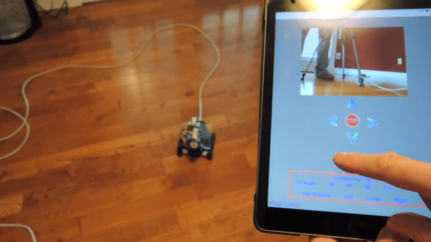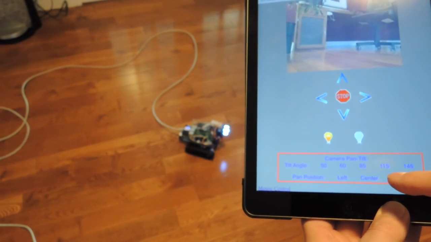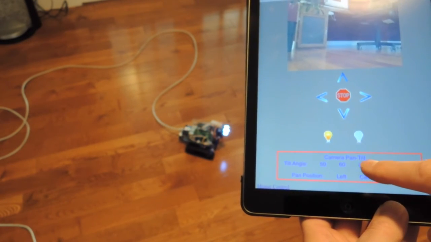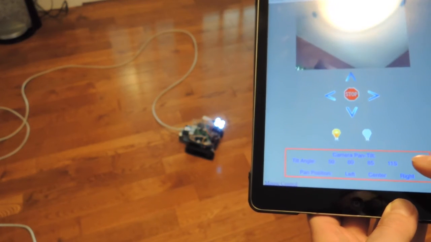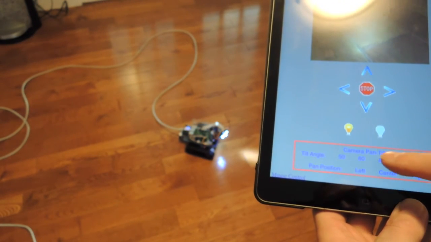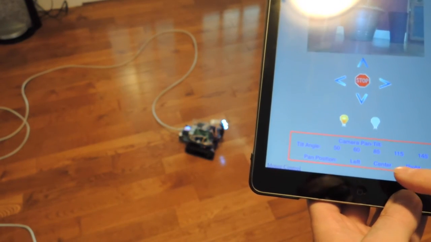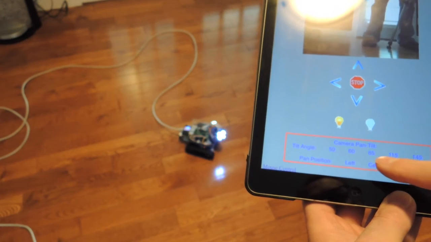So we can turn on our light, of course. Then we've got our pan tilt down below, so we can of course move the camera around. We can look at the ceiling, we can look at the ground, we can go back to straight forward, we can go to the left, and we can go to the right and back to center.